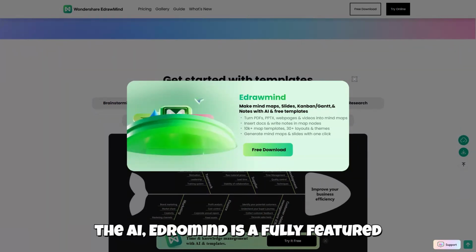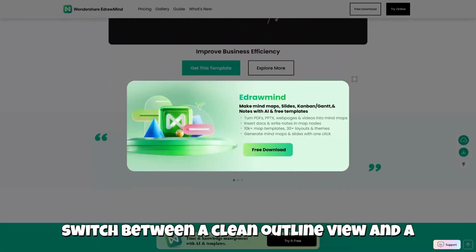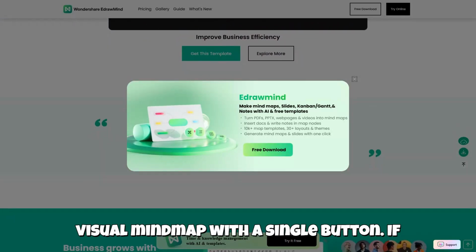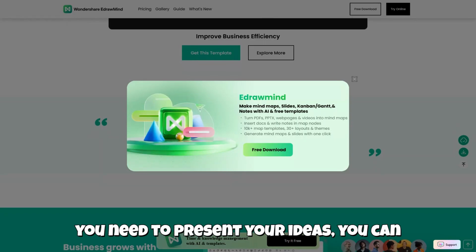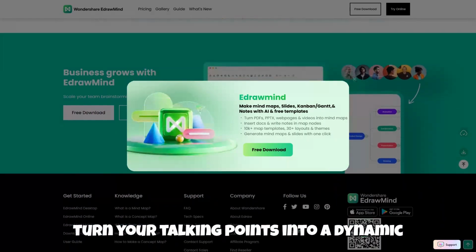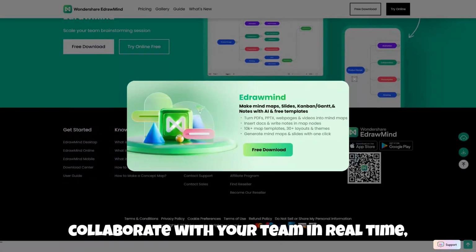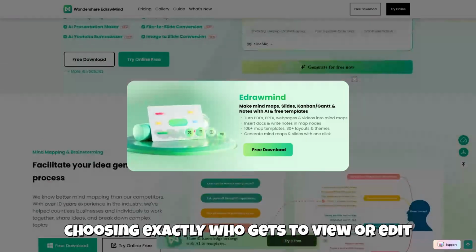Beyond the AI, EdrawMind is a fully featured collaborative workspace. You can easily switch between a clean outline view and a visual mind map with a single button. If you need to present your ideas, you can style your map with colors and images and turn your talking points into a dynamic slideshow in seconds. Plus, you can collaborate with your team in real time, choosing exactly who gets to view or edit your workspace.